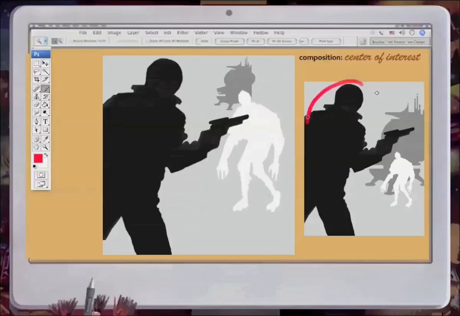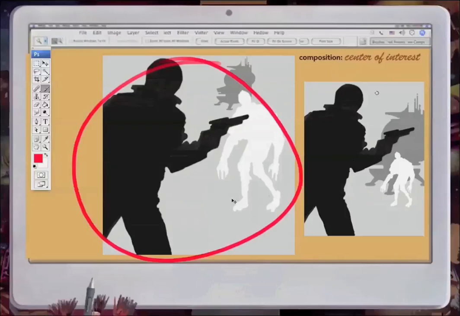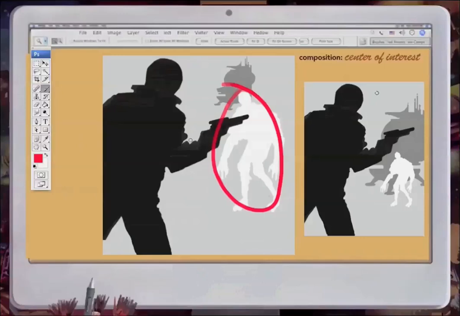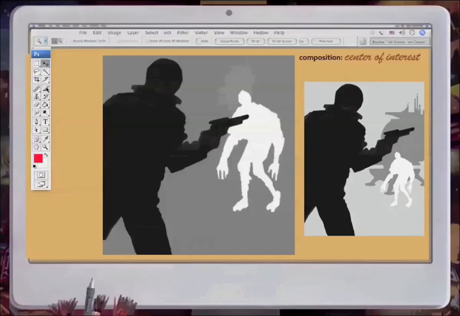In this version, it is clear that this figure is the center of interest. However, in this example here, it is more likely that this creature is the center of interest. And therefore, I need to strengthen this center of interest more. And I'll do that by starting off with a darker background. As you can see, now this figure becomes less important because the value contrast is no longer as strong as it was before because I darkened the background.